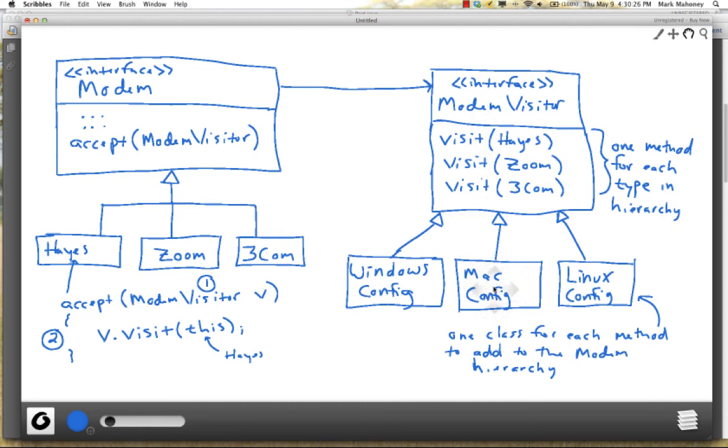Then we have a method to configure a Mac. Well, we're going to inherit from the modem visitor and have a Mac configuration class. And similarly with a Linux configuration. Okay, the visitor classes really represent a method that we want to add to the hierarchy. That's what the visitor pattern is all about, is adding methods by creating these subclasses.